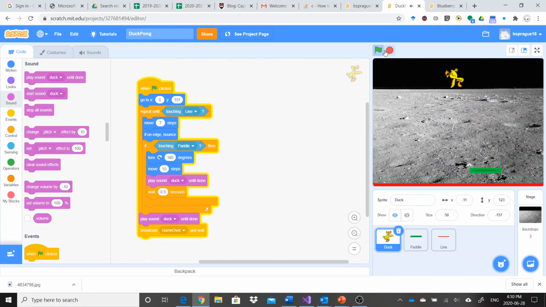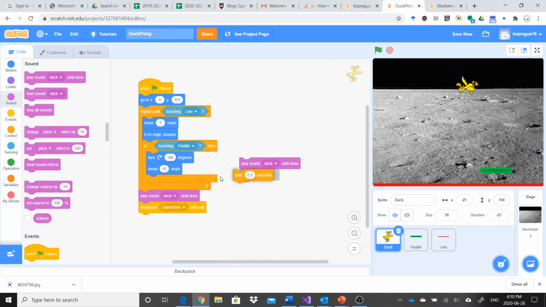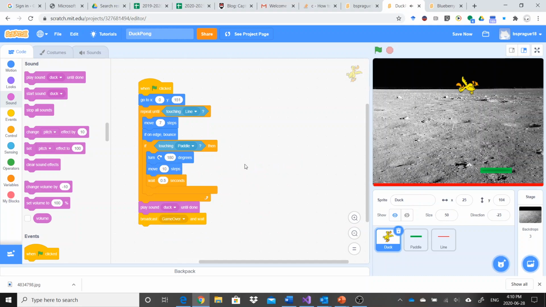Yes, it's annoying. Fully admit, it's annoying. And hopefully you get the sound of the duck when it's bouncing off this thing. Let's stop it. Every time it was touching the paddle, it made a duck quack sound. But let's not do that duck quack sound, so let's move that off. Let's put this, wait 5 seconds, put it back in here. We can click this and delete it.